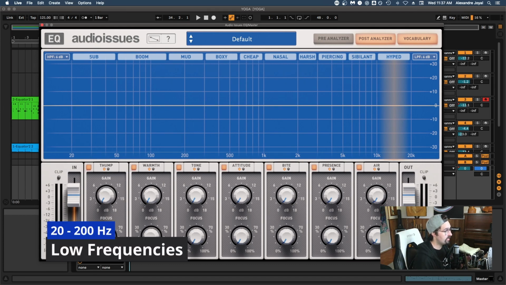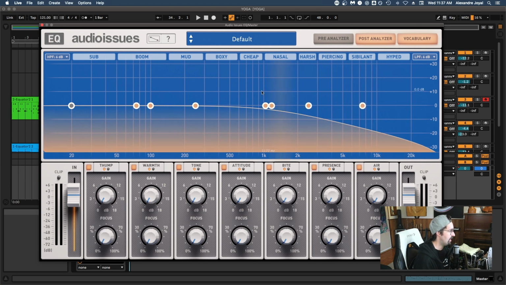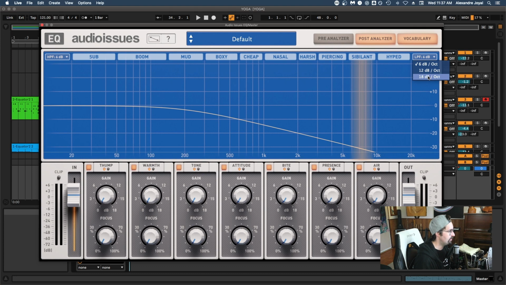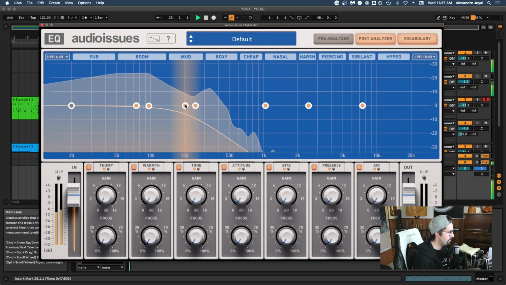So let's start with the low frequencies. This range is from about 20 hertz to 200 hertz. And in this range, we tend to talk about weight, boom, thump, rumble, thickness. And let's listen to what that sounds like. So I'm going to activate a low pass filter and drag it all the way down to 200 hertz. And I'm going to increase the slope to 18 decibels per octave so we can actually listen to the range that we're isolating. Okay, so I'm going to go ahead and play and let's listen to what we hear.